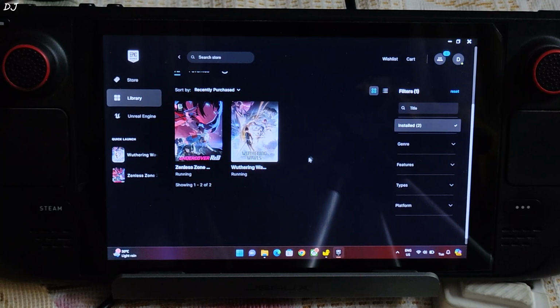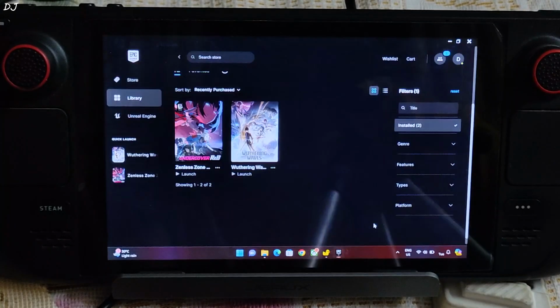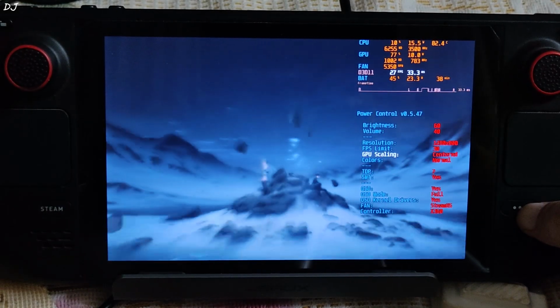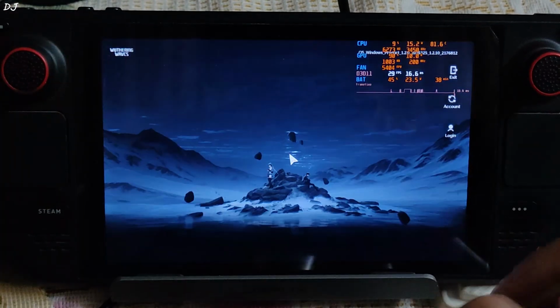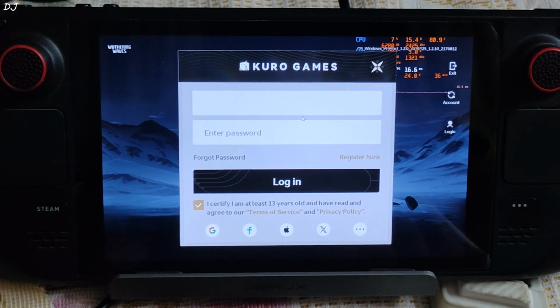I tested the game on day one of its release. It suffered from performance issues and shader cache compilation related stutters. The Deck was struggling to maintain a steady 30 FPS. Let's check out the performance now. FPS limit set to 60. I am from India, will be using the SEA servers, signed in to my Kuro Games account.